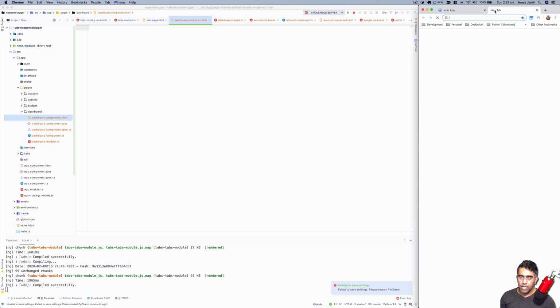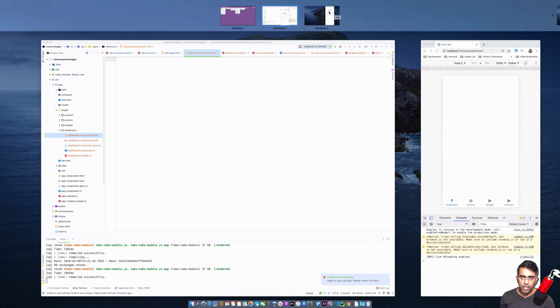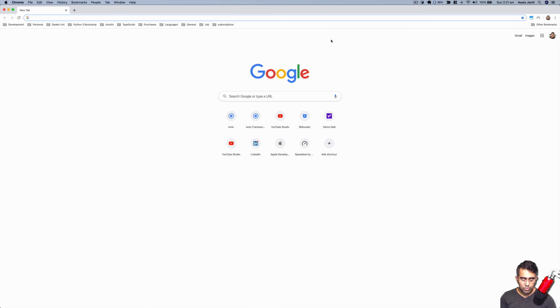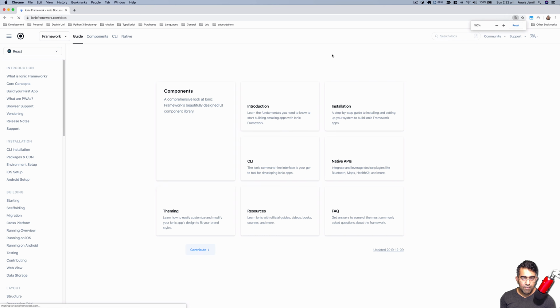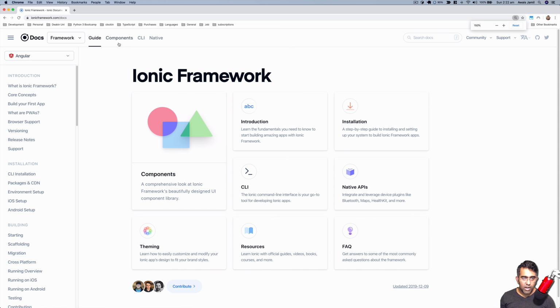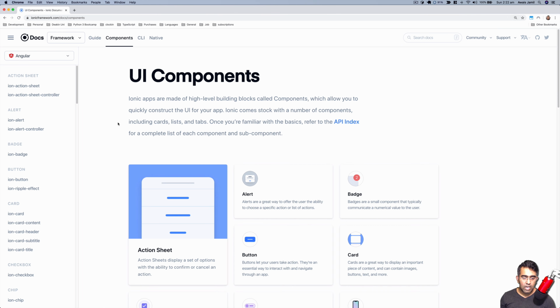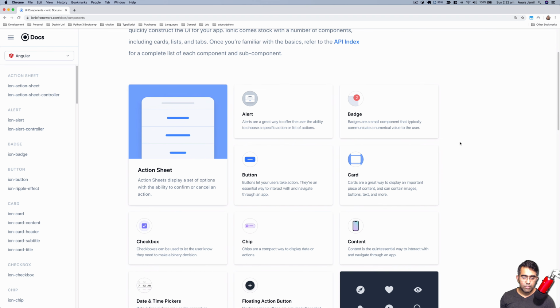So I'm going to open up a new browser. Let's move it there. And I'm going to make it screen size. And I'm going to go to the Ionic framework docs. Everything I will show you on the screen, what I do to figure out when I'm stuck or when I have to do something.